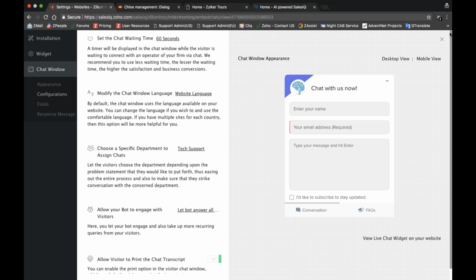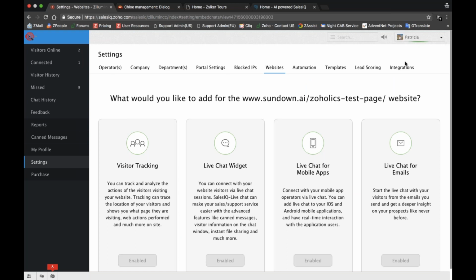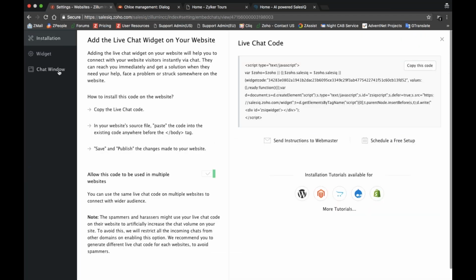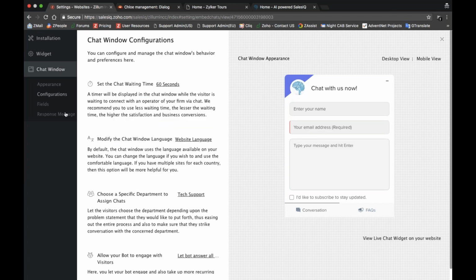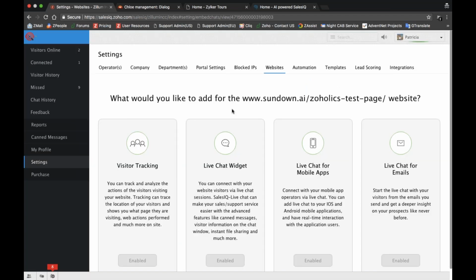So that's it. The second step after integrating with Sales IQ is to go to settings, websites, choose your website, click live chat widget, click chat window on the top left corner, configurations, and then allow your bot to engage with visitors. So that's step two. You've linked Chloe to a particular website that you have, or the only website that you have.